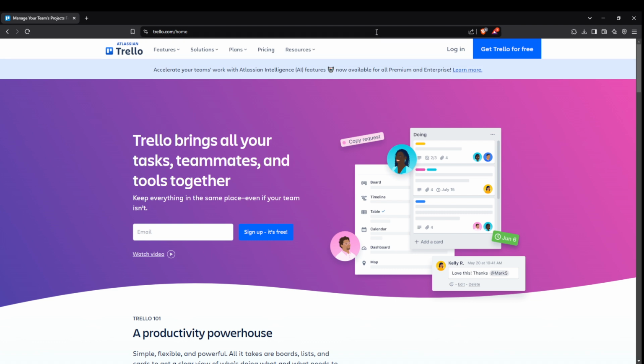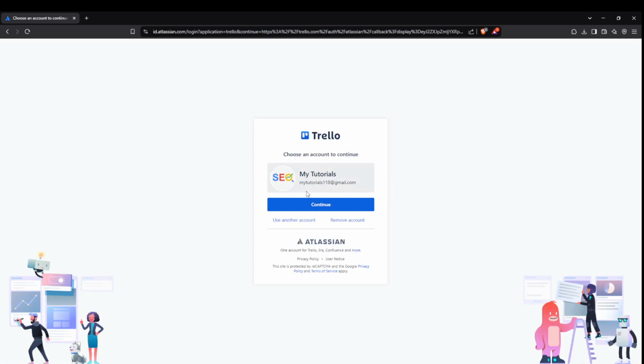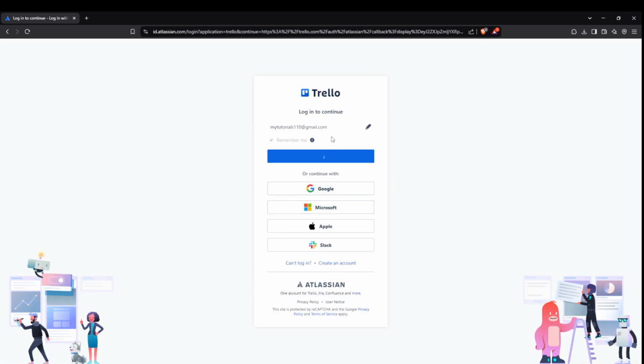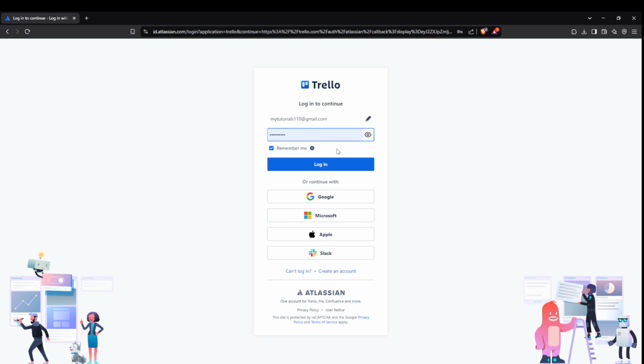First, we're going to head over to the Trello website. Open up your browser and type in trello.com. Once you're there, you'll see an option that says login at the top right corner of the page. Go ahead and click on that. Trello offers two ways for logging in. You can either use your email, or for a little more convenience, you can opt for logging in with your Google account. Choose what works best for you and get yourself logged in.